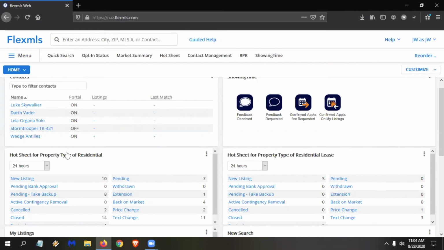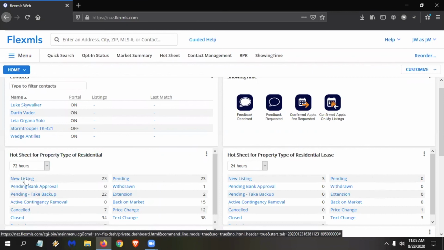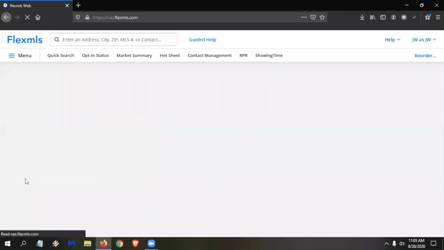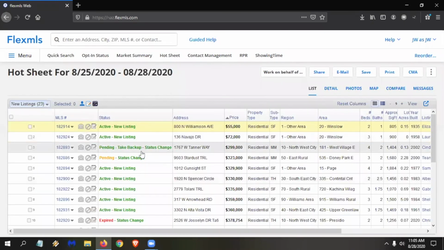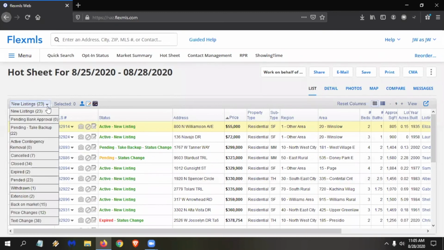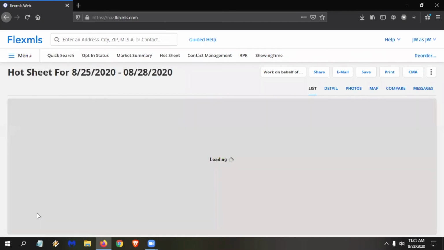And you'll notice that there's like 24 hours, 48 hours, 72 hours, however I want to do this. So I can go back 72 hours, and let's see what are the new listings for residential listings. I click on that. Whenever I see this blue text, this is something that I can click on and it will bring me into the hot sheet gadget. And again, that down arrow or chevron tells you there's more options. You could switch to a different section, let's say like price changes, if you would like.